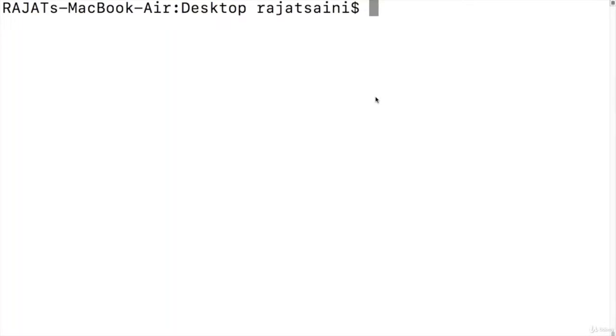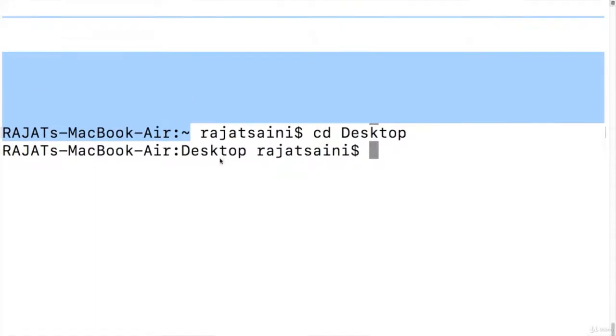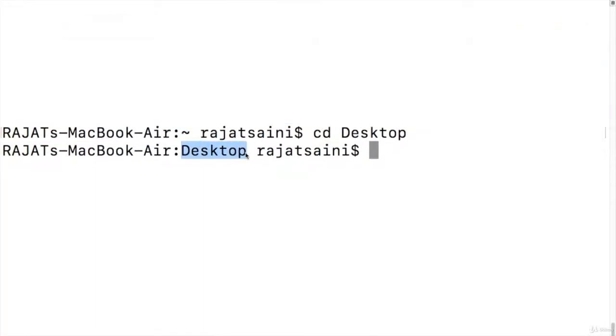So let us begin. To move inside another folder, we will write cd space the name of the folder. We are inside the root and we want to move inside the desktop, and then we will press enter. You can see that first we were inside the root, now we are inside the desktop.